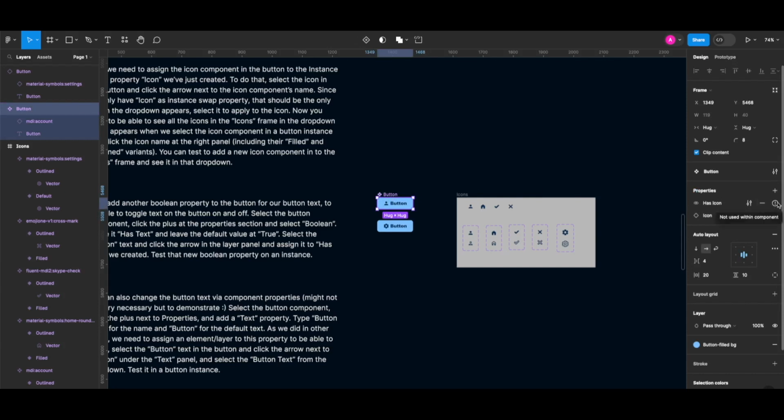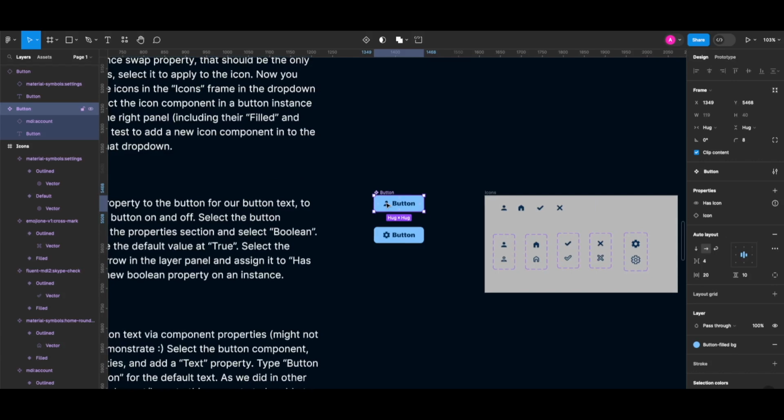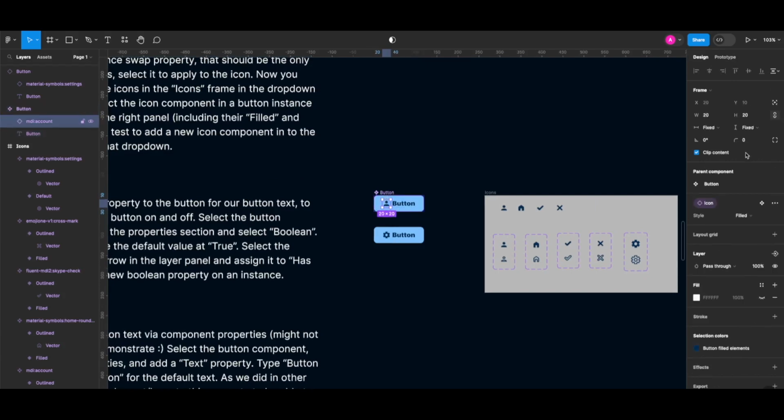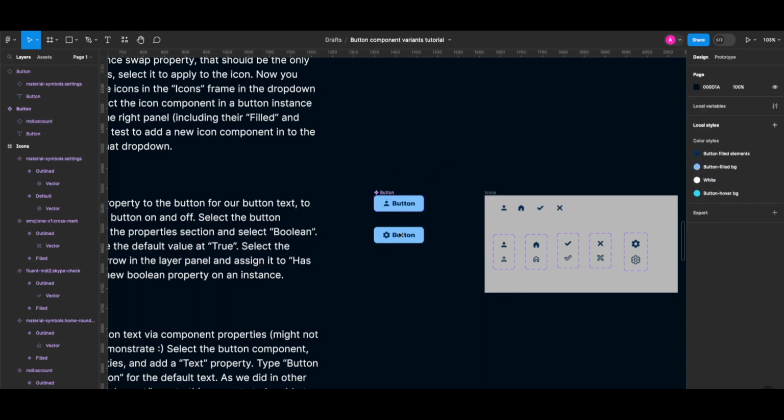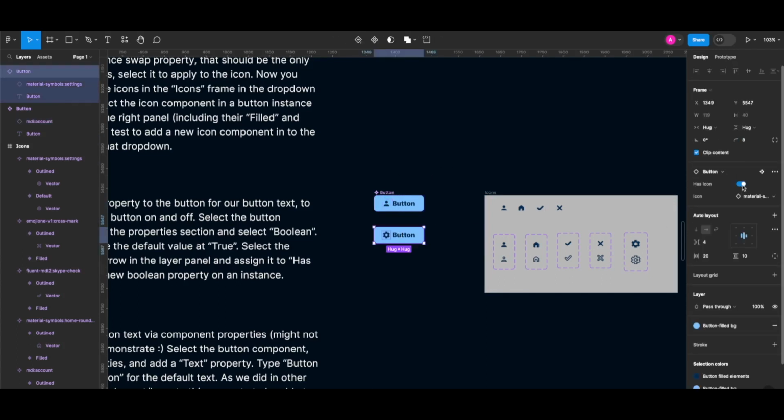Oh, as I see it, has icon. Oh yeah, we need to delete the static vector and add our icon component from scratch. The has icon property is not assigned to the icon component, right? So in order to do that, we're gonna reassign the has icon property from the layer panel. So let's test it in the instance.